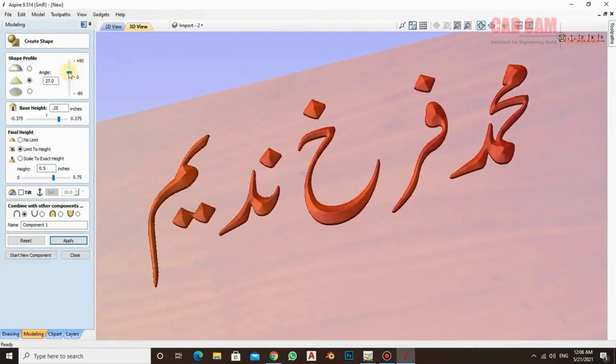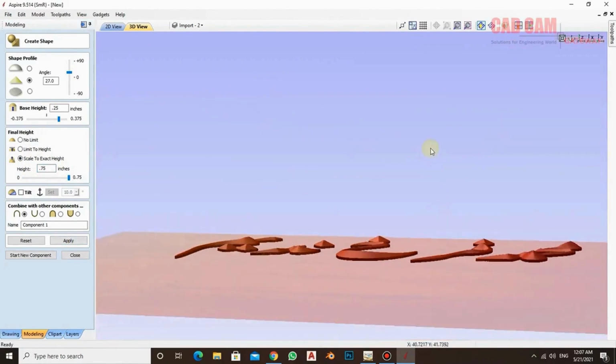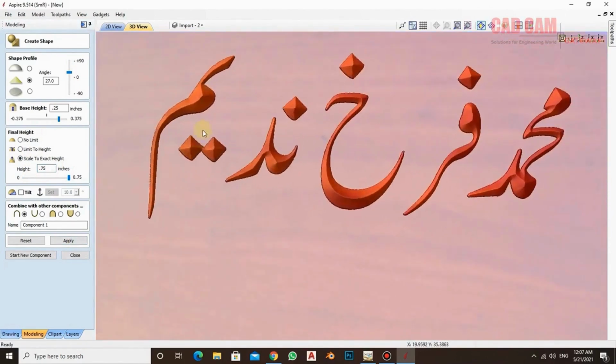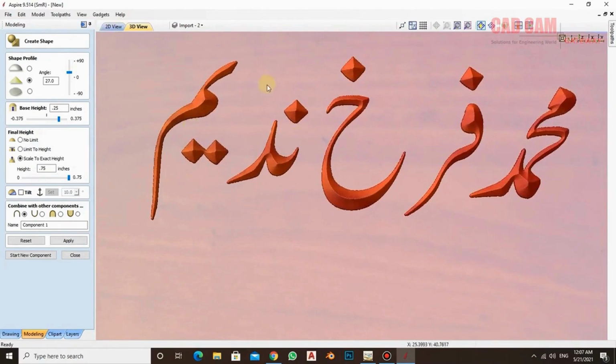And if you want to make it look even better, you can reduce its angle here, and the shape will become a bit smoother and more refined. If you define its limit, if I set its height, let's say to 0.75, since it's a larger size, see, it has increased the 3D effect a bit more on top. So in this way, we have converted this object into 3D.